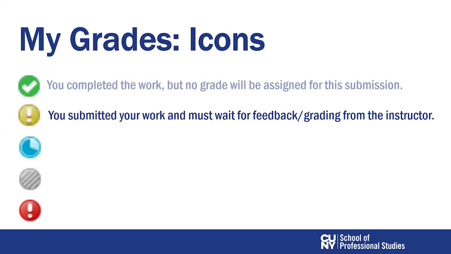If you see a yellow icon with an exclamation point in it, this means you submitted your work and you're currently waiting for feedback or a grade from your faculty member. So if you see this icon, that also means you did what you needed to do, provided you actually submitted the assignment. And you just have to wait for feedback. And that can often take 1 week, maybe 2 weeks. Your professor should be telling you the general timeline of feedback for your course.